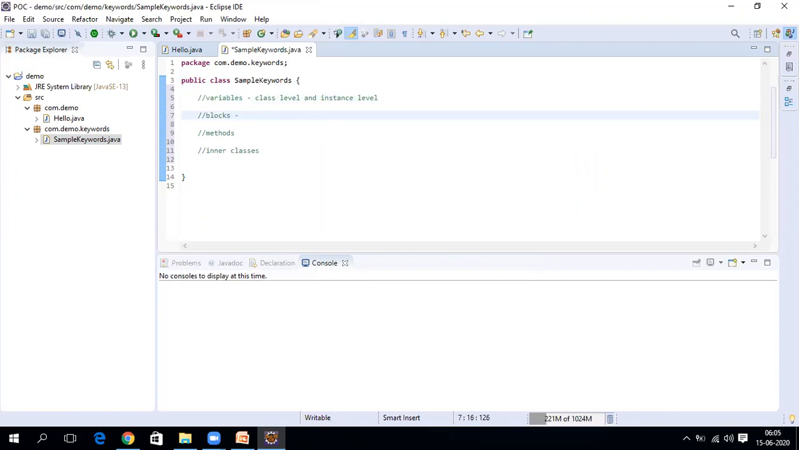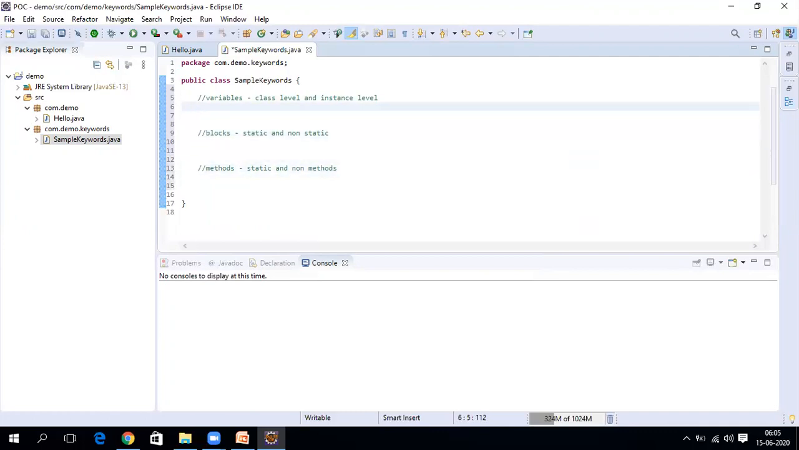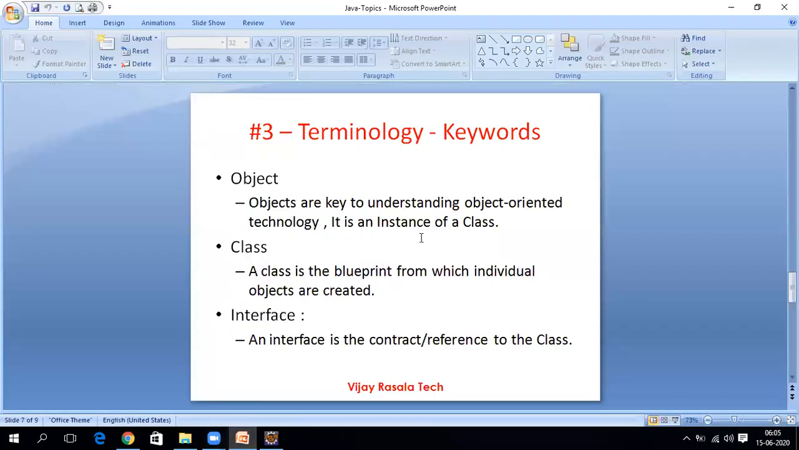Okay, so similarly we have these two, and the static blocks. Similarly here also we will see what is static and what is non-static: methods, static methods and non-static methods. For the time being, you guys can ignore this. Inner classes can be done later. But our focus is to create the variables, blocks, and methods. We'll test it.